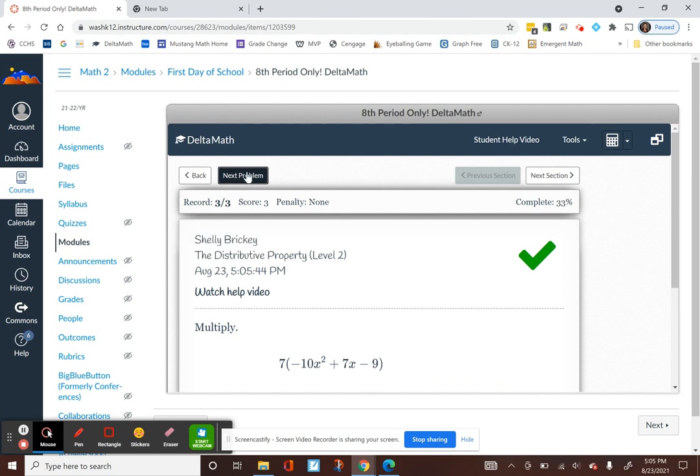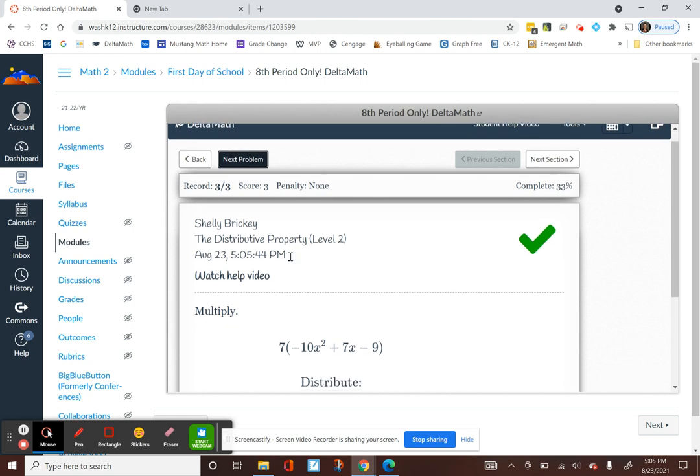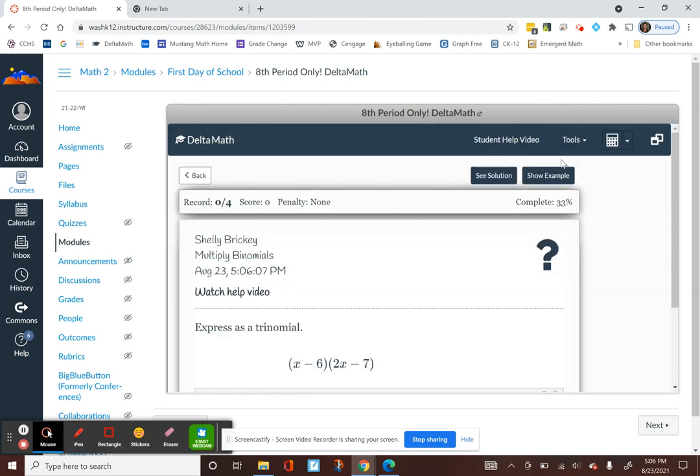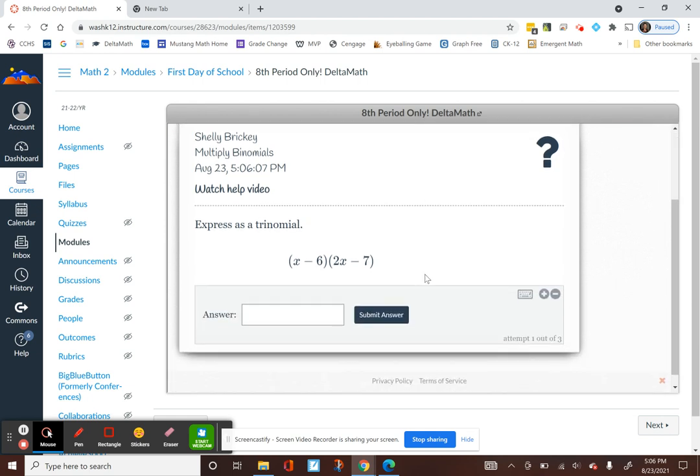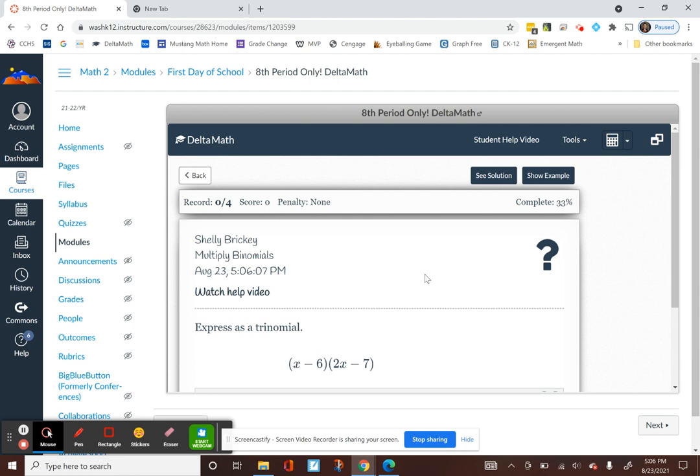Now I can choose next problem again, but if I choose next problem, it's just going to give me another problem from this topic. So this might go up to 4 out of 3 or 5 out of 3. So once you finish the section, you should see a button pop up here that says next section. So then you want to go to the next section to finish those 4 problems. When you finish those 4 problems, that next section button will come up, and you can go through and complete the assignment that way. If you're having any troubles with DeltaMath, let me know.